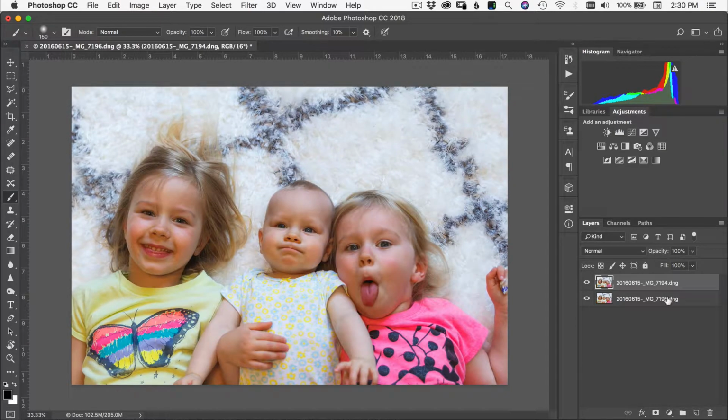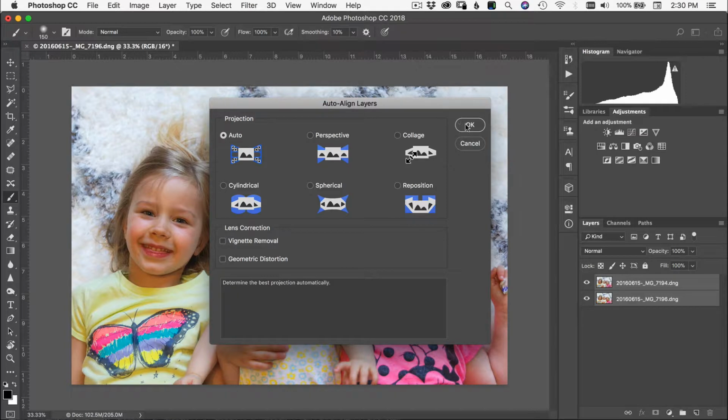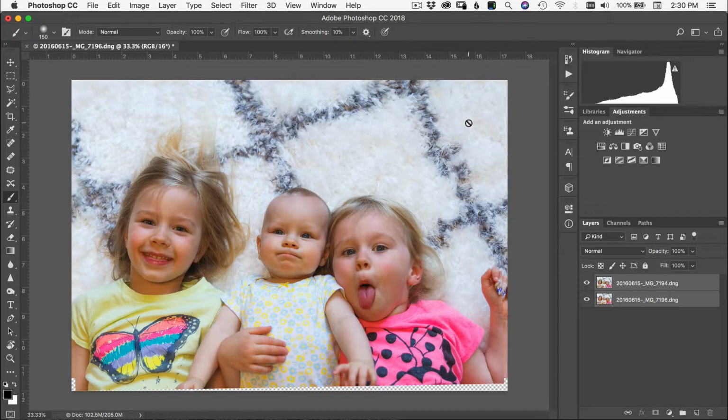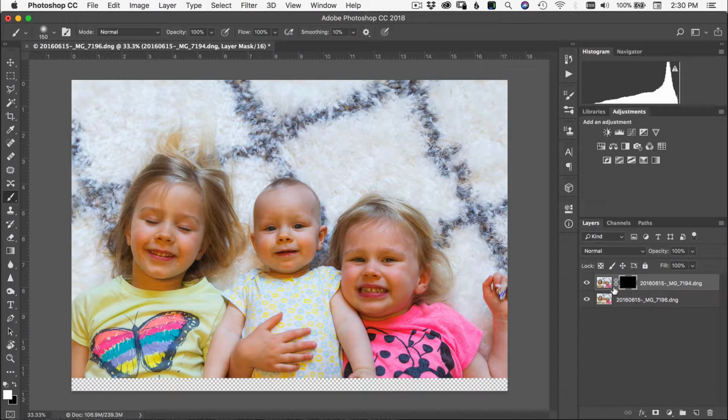So I'm going to select both layers. I'm going to go to Edit, Auto Align Layers, Auto, OK. Now we have our layers aligned, so I'm going to just select the top layer, hold the Option or Alt key, select the layer mask. It's going to hide that layer for me. Now I'm just going to go back and paint in where I want to see.